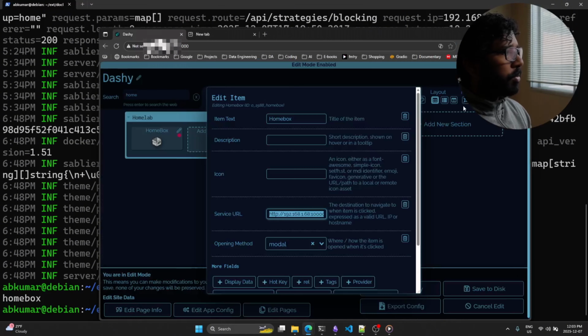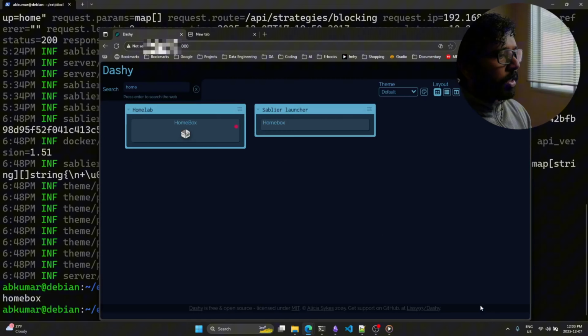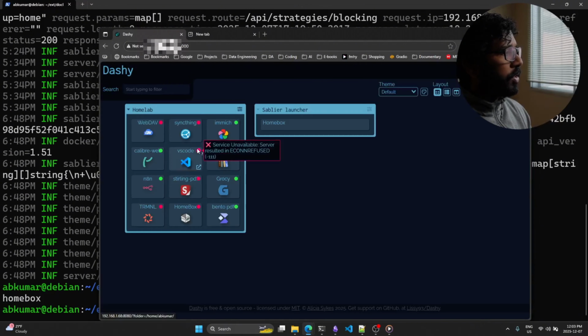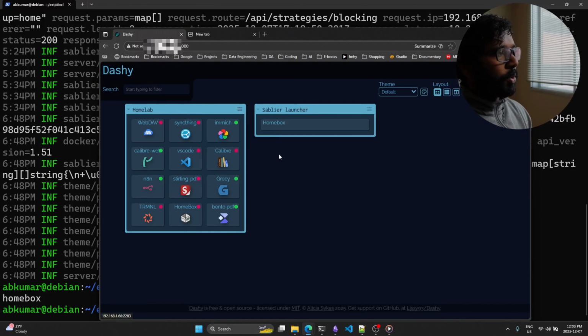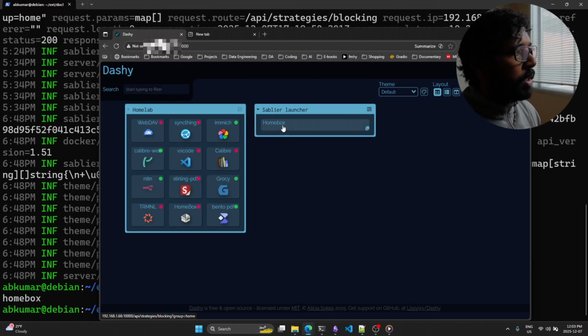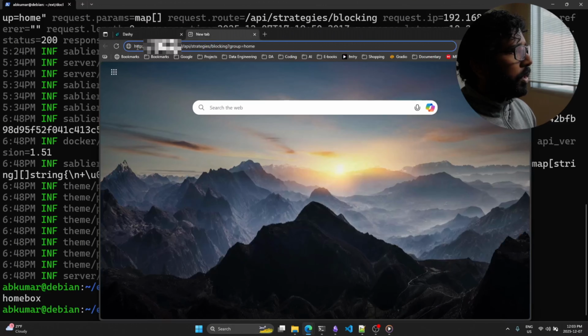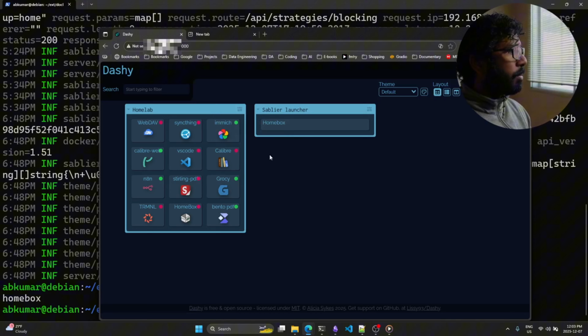And just to make sure that this is working, let's refresh this. And you see, the service is currently not running. Now, what I've set up in my dashboard is that I've got a Sablier launcher tab. Now, what this tab is going to do is it's going to call the endpoint and wake up home. So wake up the group called home. And that's basically the Homebox group.